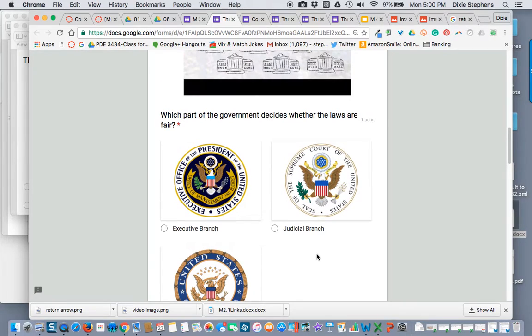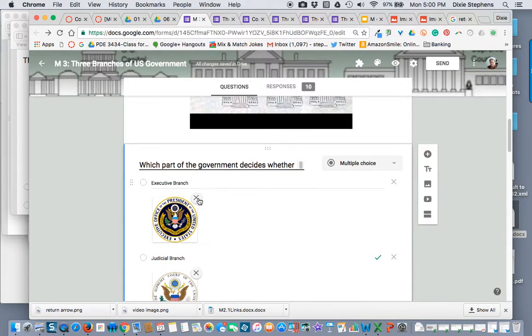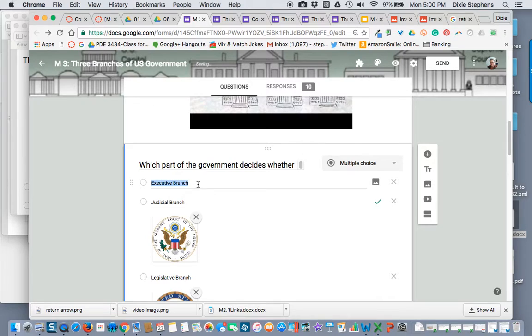So again, I'm going to go back in here and see if I can show you how that was done. So I'm going to remove it. This little X here will let me remove it, and this is the executive branch. Okay, so here's the answer. I had executive branch. I wouldn't need any text there at all. I could just have the image if I wanted. So I'll go ahead and just delete that just to show you.